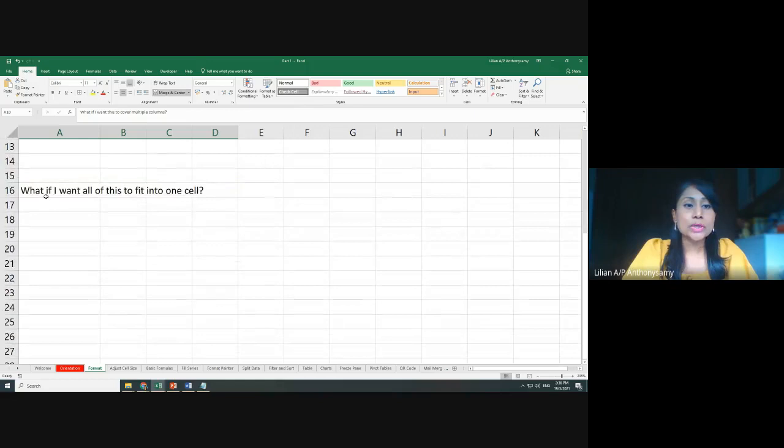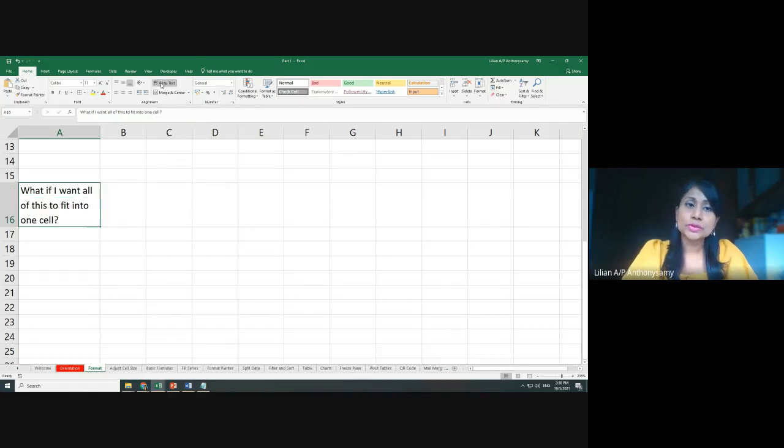Okay. What if I want to fit all of these into one cell? Again, right now it's running across several cells. If you want to fit all of this into one cell, then make use of your wrap text. I will show you a different way to use wrap text using shortcut keys, but that will come later. For now, let me just go through the basics first. So this is wrap text. This is also very useful. You can see everything is wrapped up into one cell.